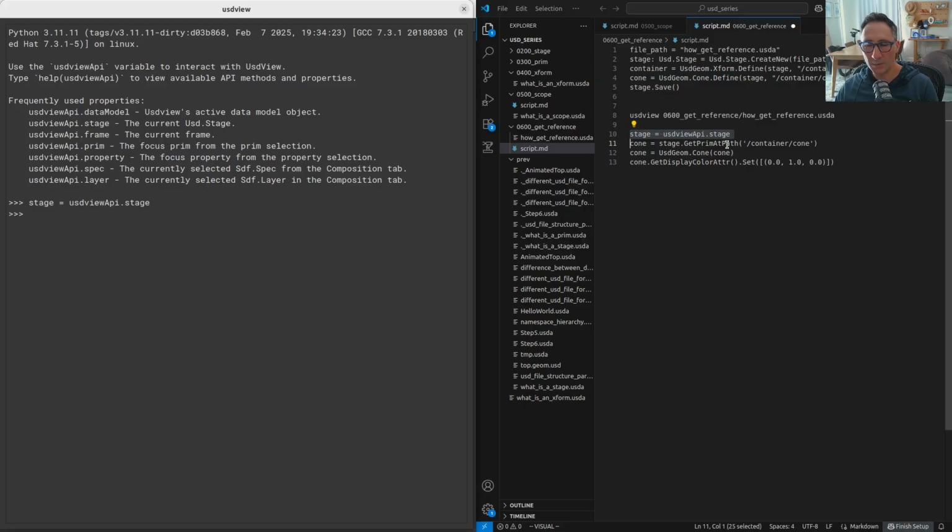Okay, now what we're going to do is we're going to run this method on the stage object, which is GetPrimAtPath, and then you put in the path of the prim you're looking for. And in our case, it's container cone. Like we just saw, that was the path of that particular prim. So let's copy that and run it. So we now have a reference to the cone. Now what we want to do is we want to get the display color attribute and then set it.